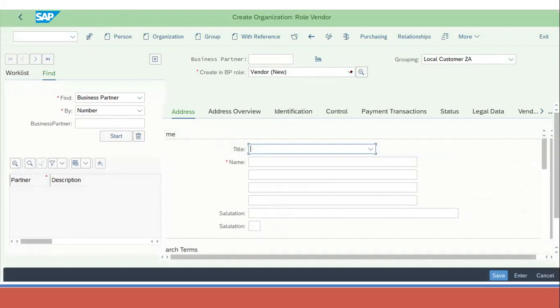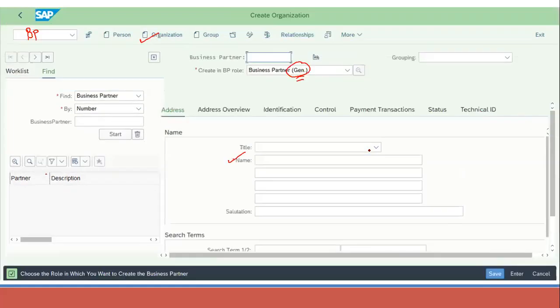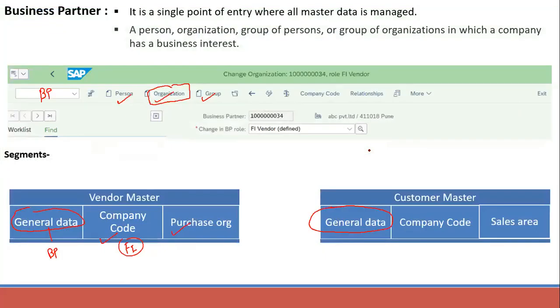Once we extend the role to purchasing and click on this purchasing, this screen will appear. Here we need to enter order currency, payment terms, purchasing organization. So all the information regarding the purchase we enter here. There are three segments in vendor master. First one is general data, that is BP. Second is company code. Here we assign the company code and reconciliation account. And third one is purchasing organization. Here we assign purchasing organization and the payment terms and conditions.